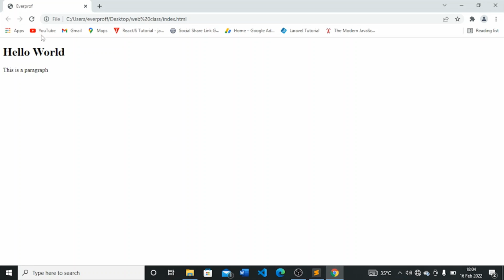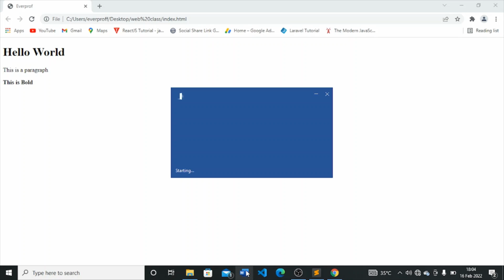Come to your browser, you refresh. Can't you see now? This is bold. If you look, this one is thicker than this paragraph. This is lighter, this is thicker. It's something like our normal typing environment, for example, Microsoft Word.